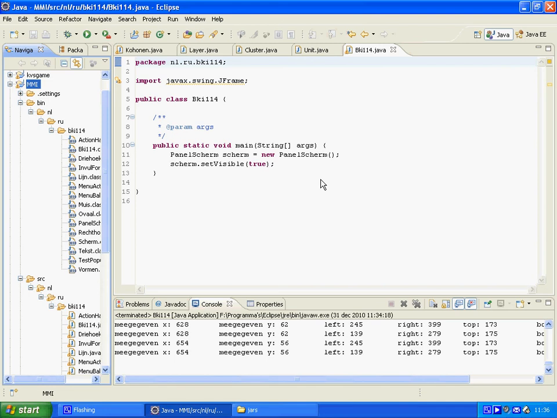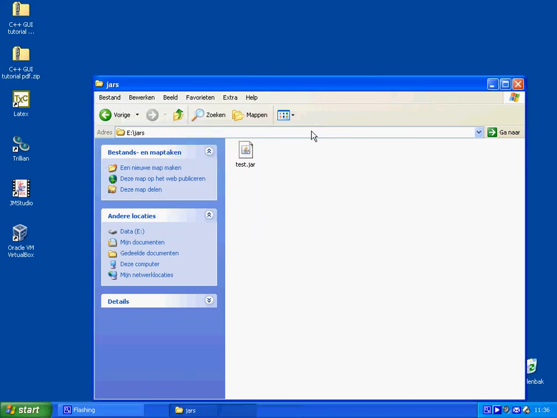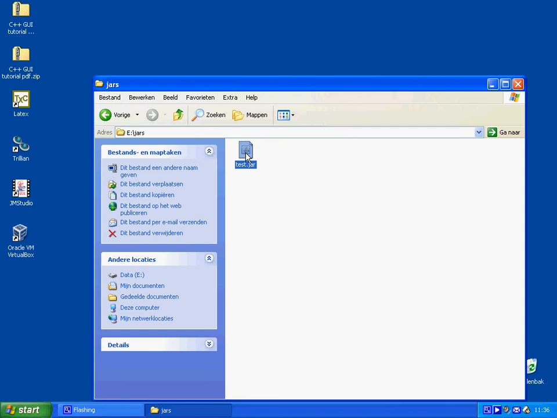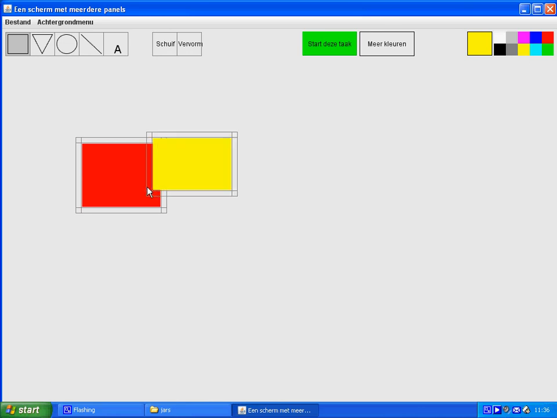So now we created a jar file, but well, no use of doing that without testing it. So I'm going to close Eclipse, and then I'm going to double click the test file. And as you can see, I have all the functionalities that I used to have. They're still back in here.